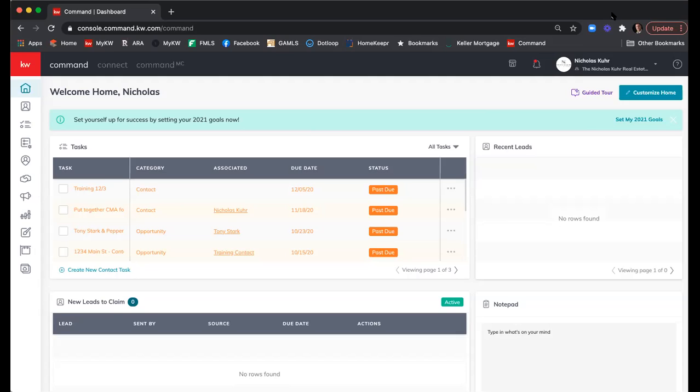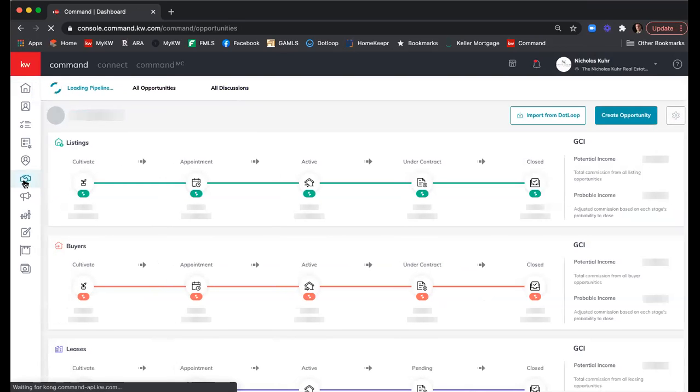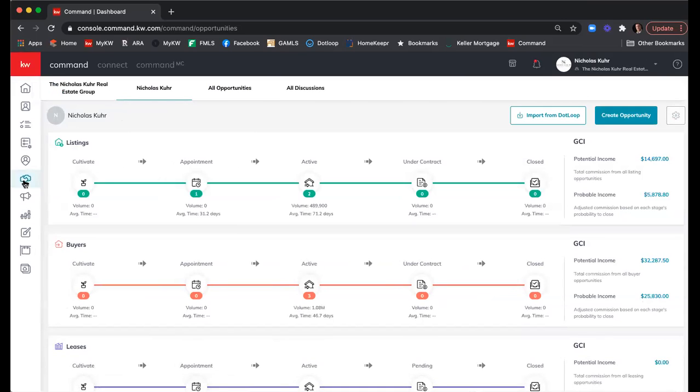Okay. And then hopefully by the end of this, you have a good understanding of how you can leverage opportunities for your business. Okay. So to get started, I'm in my command home screen. I'm going to click onto the opportunities applet, which is the icon of the two hands shaking on the left-hand side. And this is going to load opportunities.